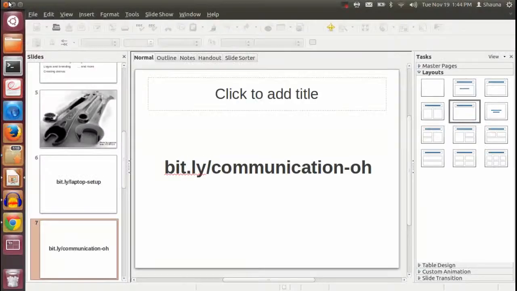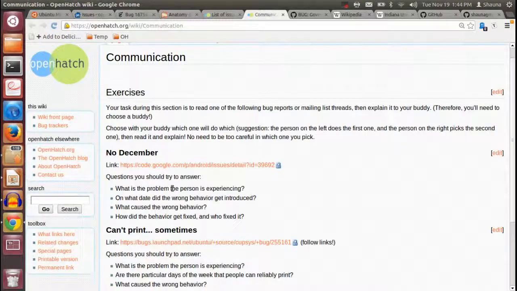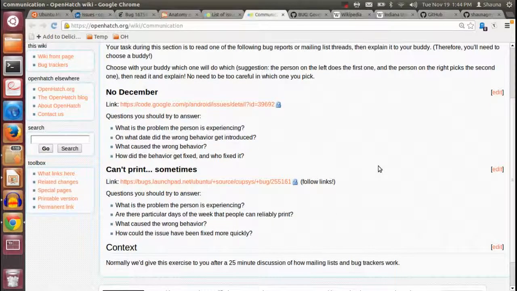The activity description links to 2 issue tracker threads, No December and Can't Print Sometimes. For one or both, read through the thread and see if you can answer the associated questions about what the problem is and how it got fixed. You should pause the video now and come back to hear my explanations. Welcome back. Let's look at the No December bug first.